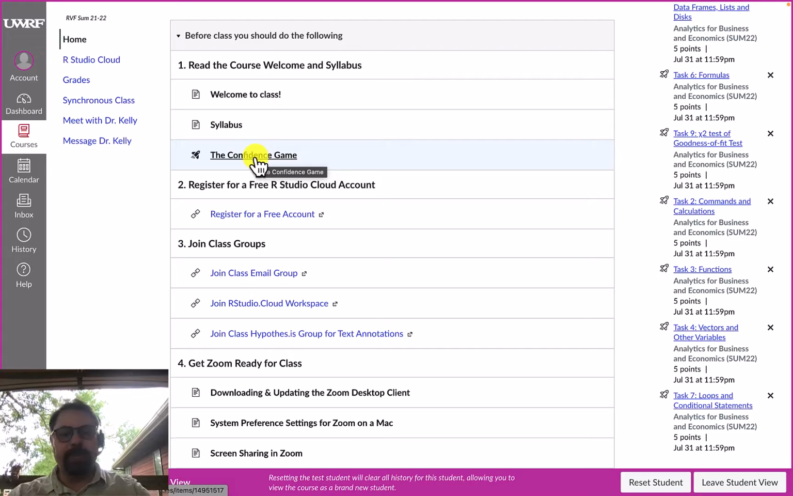I'd like you to do this assignment ahead of our first meeting. Now there's no points involved. This is just for fun. It's called the confidence game. What you're going to do is take this quiz and it's going to ask you a series of questions. Each question is going to have a numeric answer, a number. And you have to give a range that you are 90% certain the right answer falls within.